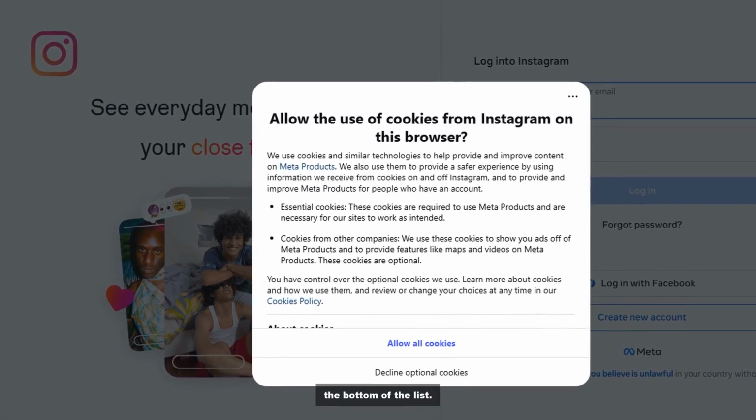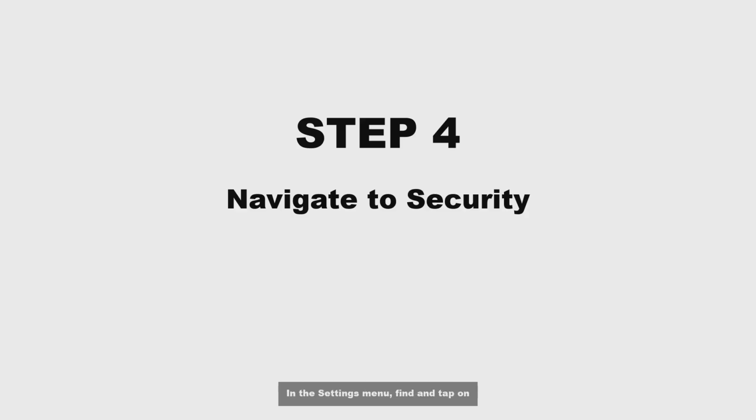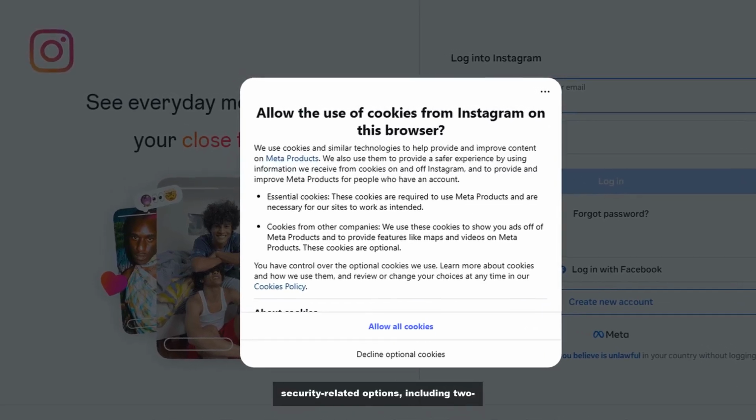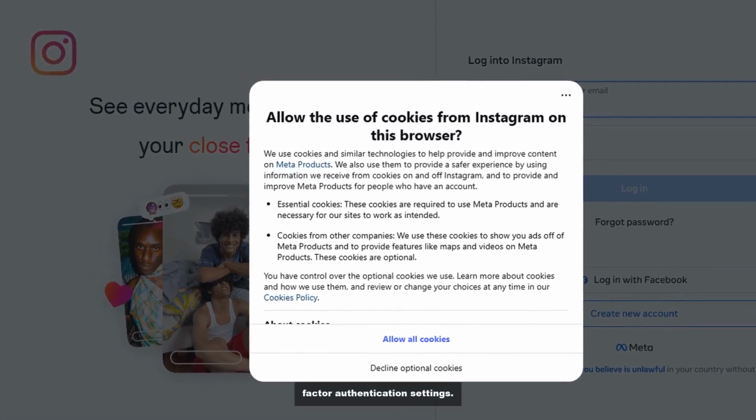Step 4. Navigate to Security. In the Settings menu, find and tap on Security. This section contains all security-related options, including two-factor authentication settings.